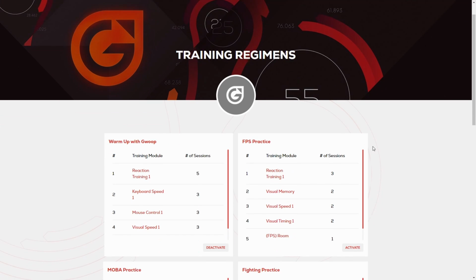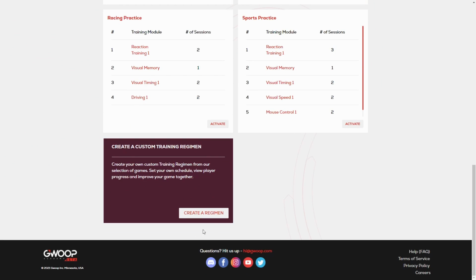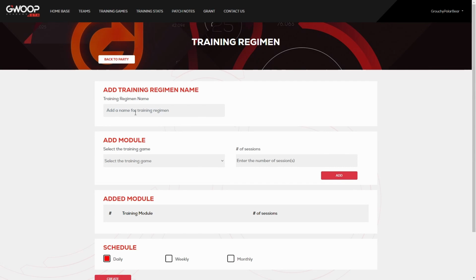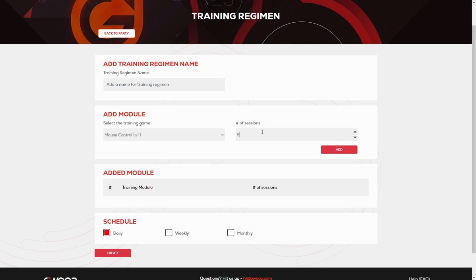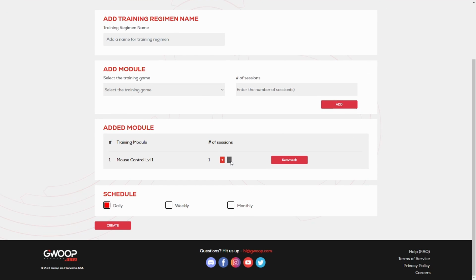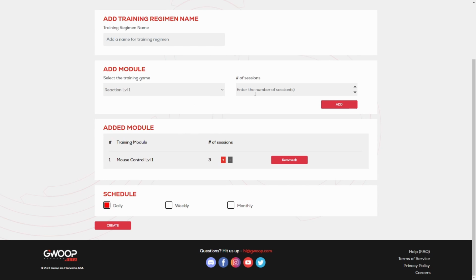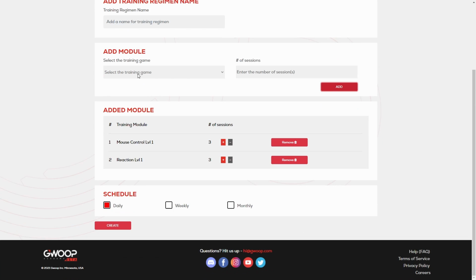Now let's get started on some custom training regimen. You can go ahead and design your own training regimen for your team. Go ahead and create a name, add a module, and set how many games of that module you would like your players to partake in. You can always edit this later. We've got this little plus minus sign to customize as you go.